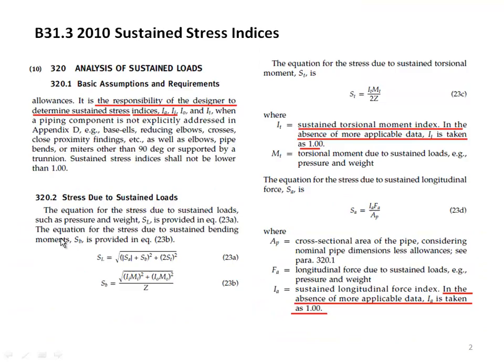A few sections from the 2010 version of B31.3 are shown here. Included in these equations, which are of a similar form to those given in Appendix P, is the inclusion of the stress indices for axial loads and torsion. It's written here that it is the responsibility of the designer to determine sustained stress indices when not explicitly in Appendix D.